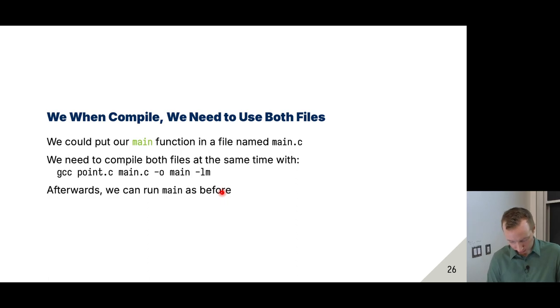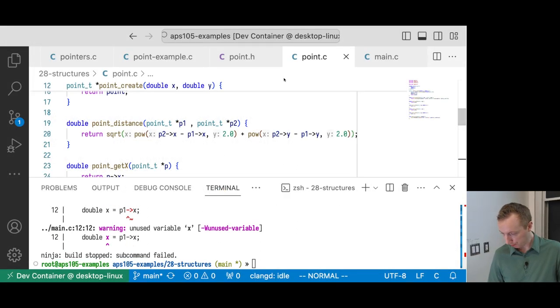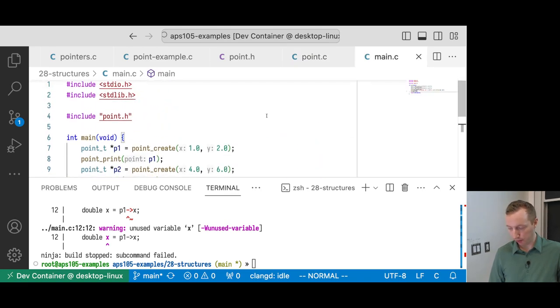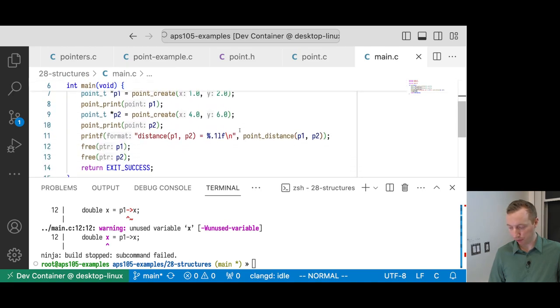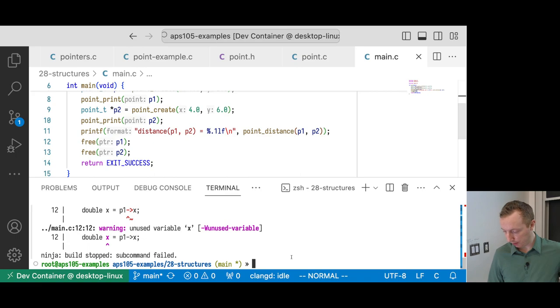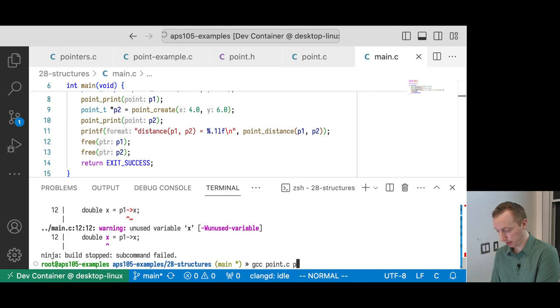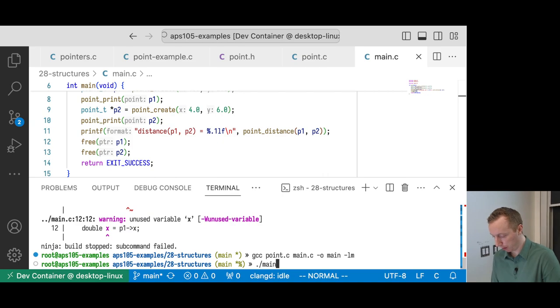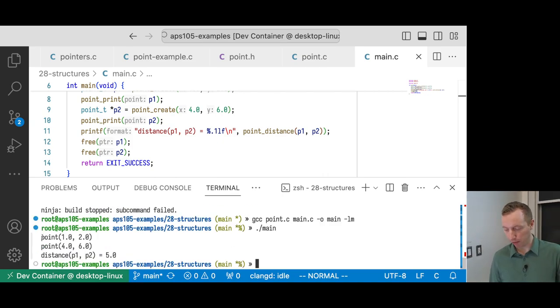Just to show that there are no tricks or anything, here is point.c. Here is main.c, which just has include point.h. Really readable, that's all it has is 16 lines of code. And if I wanted to compile it, it's just GCC, point.c, main.c, and then the output, I just call it main. Maybe I could rename it if I want, doesn't matter. Then just compile it, it would create main, and I could just run main as before. And here it would print off the first point, then the second point, and then the distance between the two points.